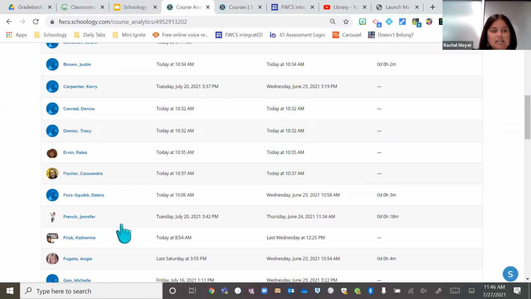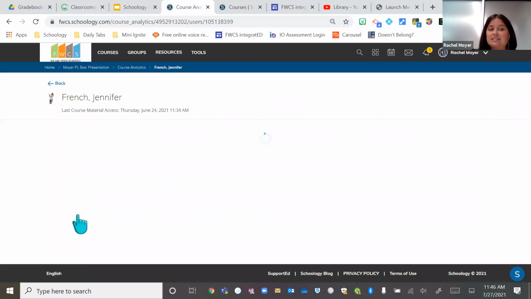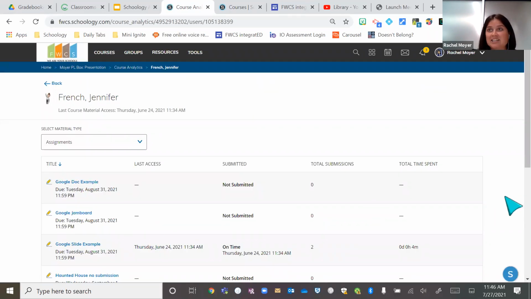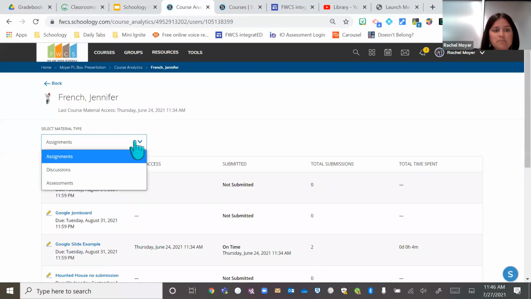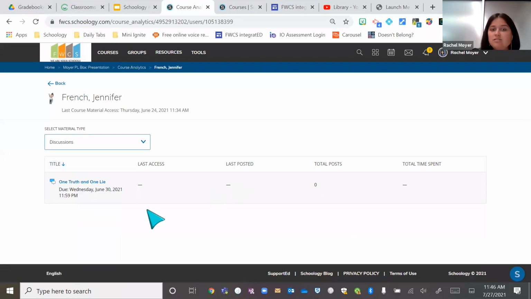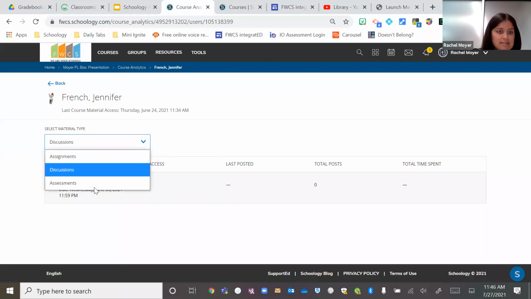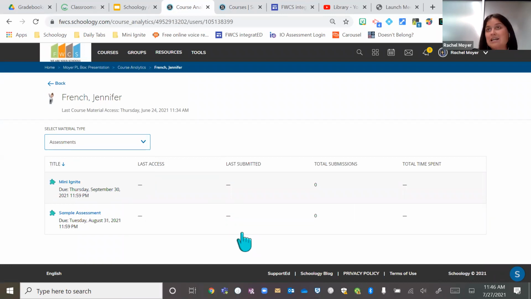And then, if I hit a student, it's going to dive deeper into their analytics. Alabama. So I can see the assignment. Has she submitted it? How many submissions has she done? Has she spent any time on it? Has she even accessed it? This is fantastic for me to dive into the analytics of an assignment with a student. My discussions, she hasn't done anything with my discussions. And my assessments, she has not done anything with my assessments. So that was a really great analytics tool.